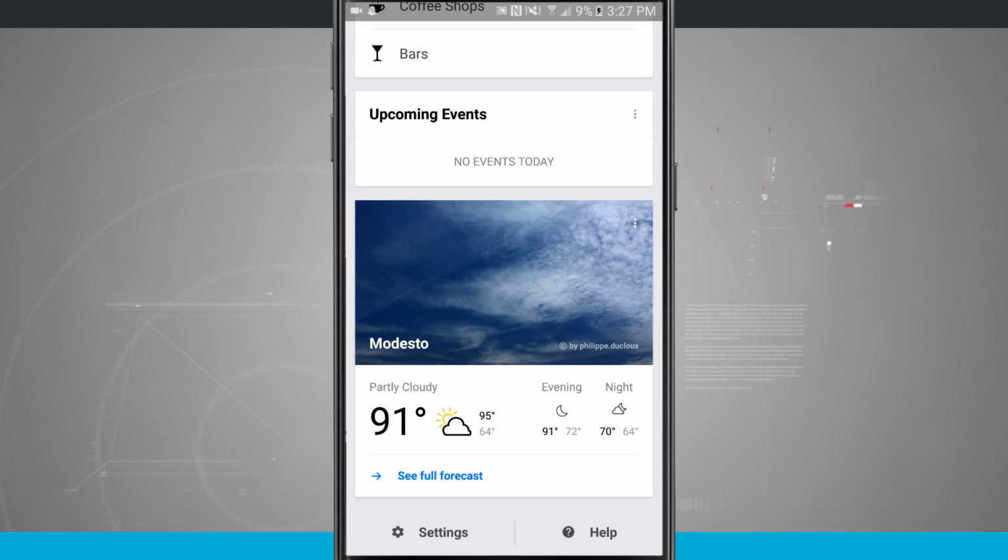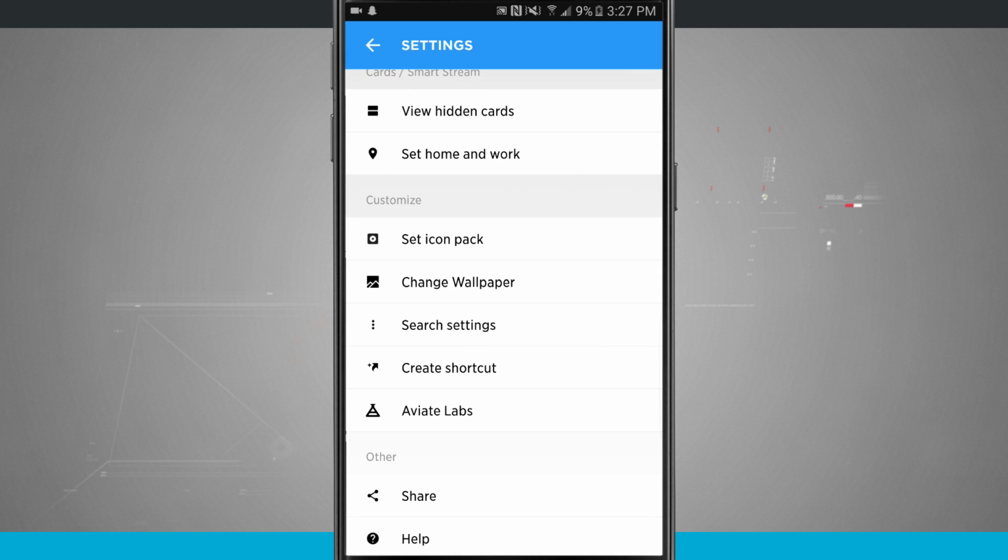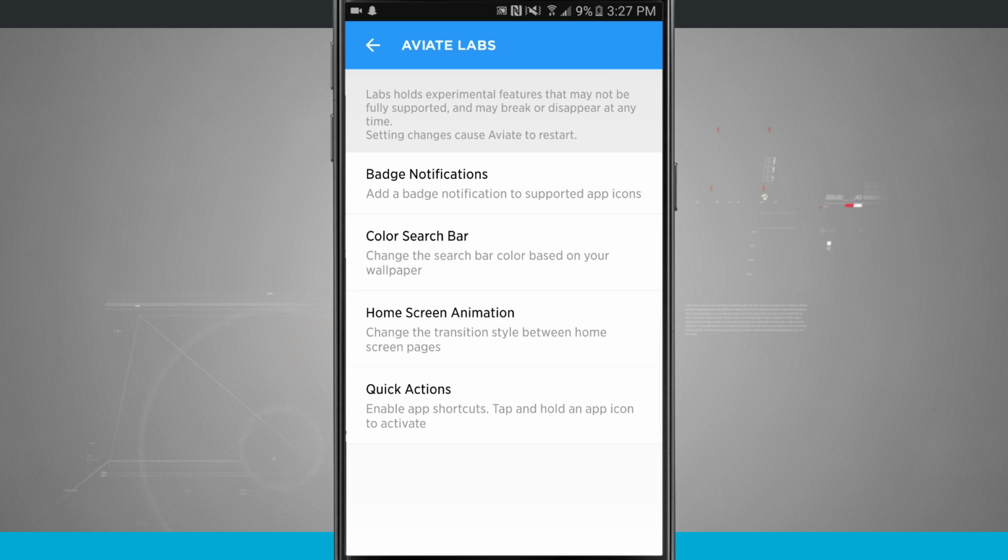If we come back into the settings, I can even change the icon pack, which you're seeing as a constant theme across all the launchers, change my wallpaper, create shortcuts, and there are some custom Aviate labs that you can change: badge notifications, your color search bar, home screen animations, and even quick actions.